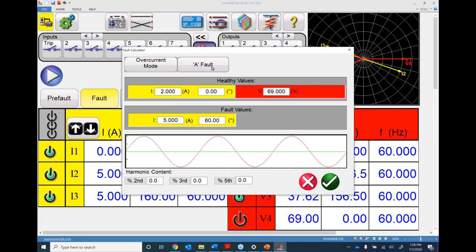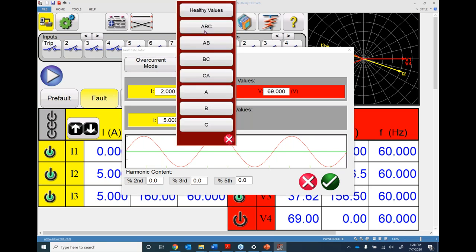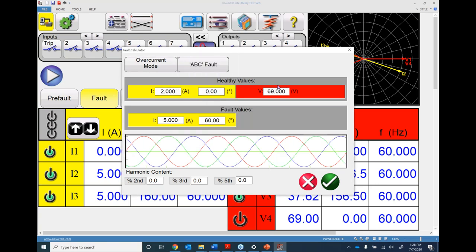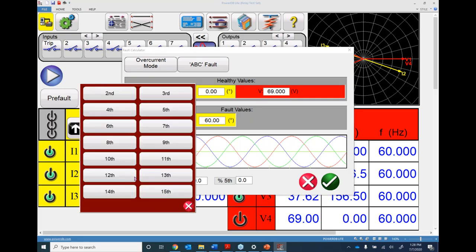Let us take a look at overcurrent mode. The fault selection is pretty much the same in almost all the modes. You choose what kind of fault you want to generate with the healthy values and the fault values. You can also choose some harmonic content injection along with your fault values. You can inject up to 3 other multiple waveforms on all 3 phases. When you click this percentage, you have the option of choosing all the way up to the 15th harmonic to inject.